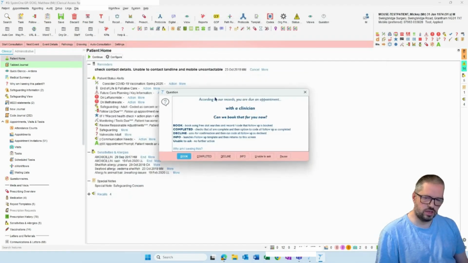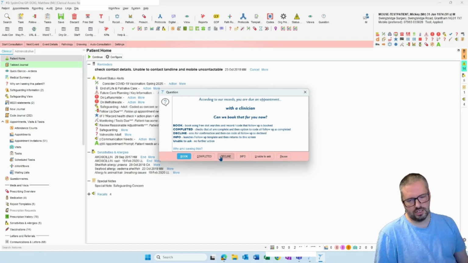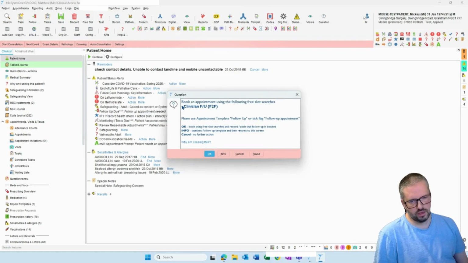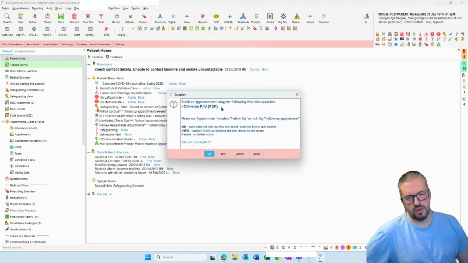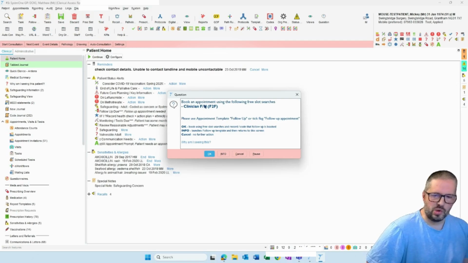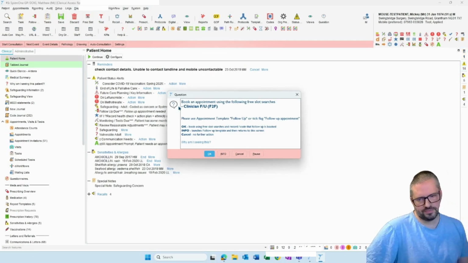Either way, if we cancel this and come back to this option, we can put either completed to say they've completed it, decline to say they don't want the follow-up, or book. If we click book, this should be fairly familiar to you now if you're using our recall system, that it's advising you to book an appointment using free slot searches.